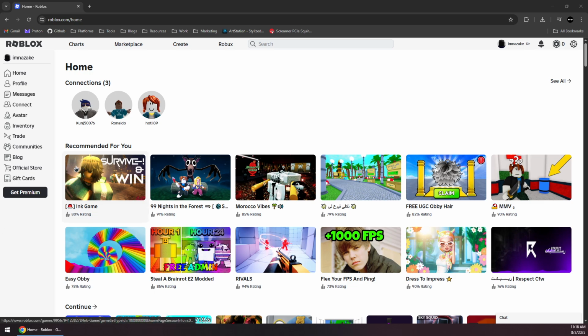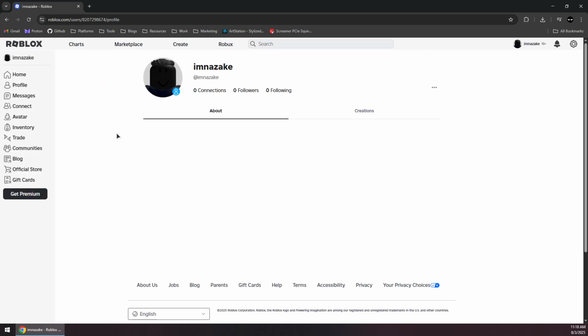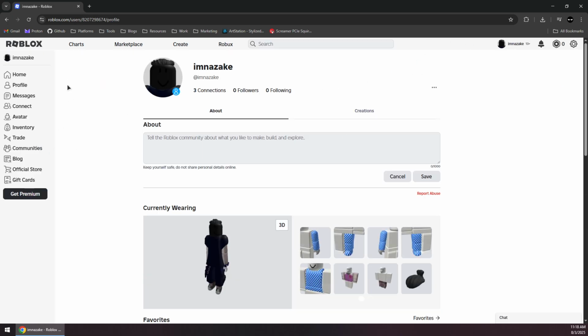How to verify your Roblox account email address. So first you want to head to roblox.com and then sign into your account and then click on your profile. Now you want to go to settings. On the settings icon right here, click on it and then click on settings.